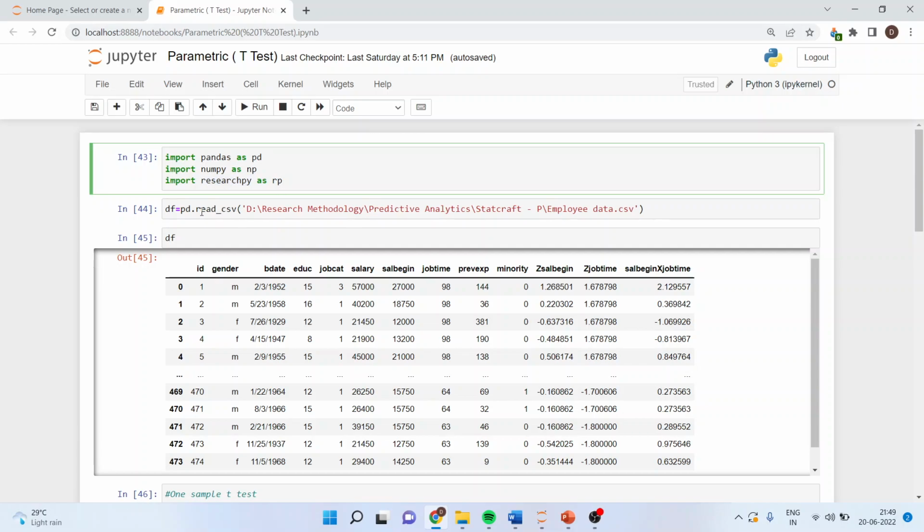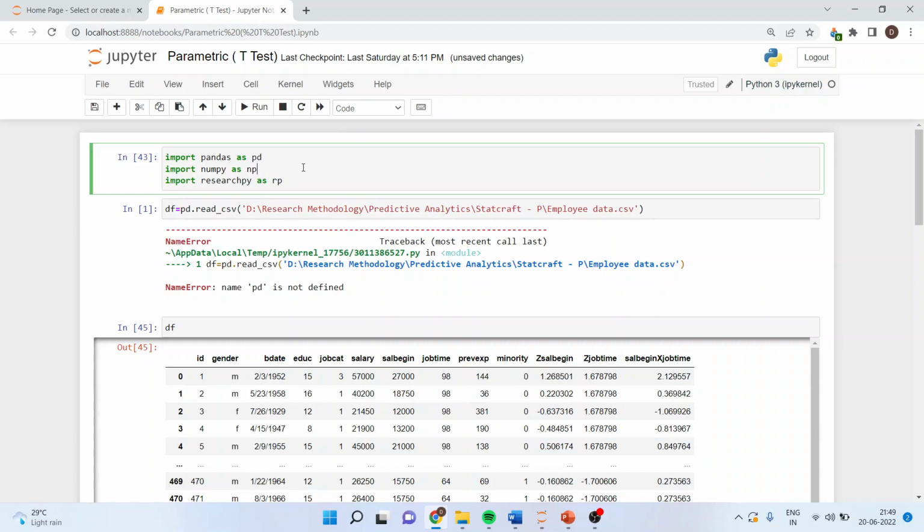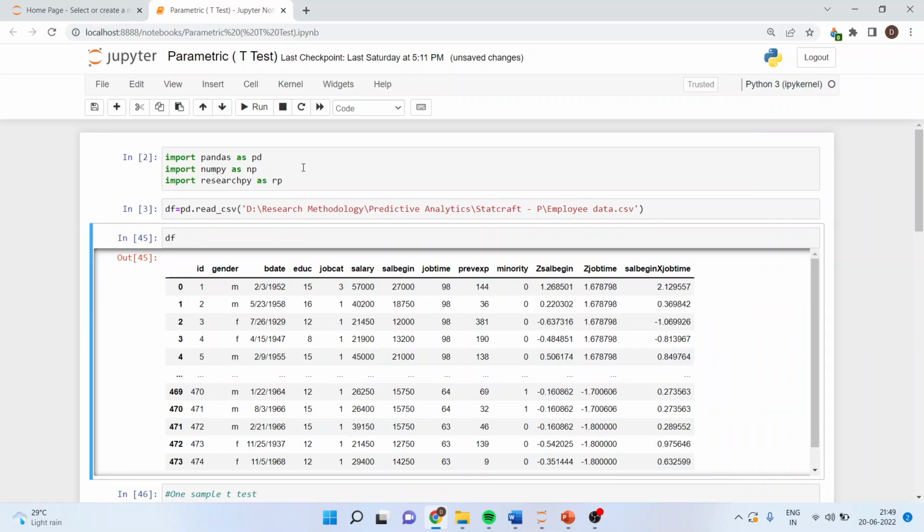Now, df is equal to pd.read_csv. We'll have to specify the path from where the data set has to be brought into this Jupyter Notebook. We have not run the first line and therefore it is giving an error. So now you can see the data frame is there.